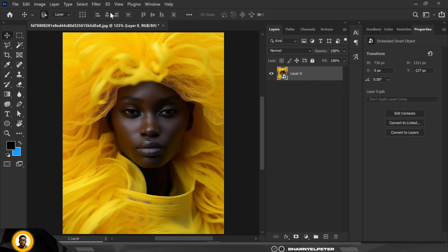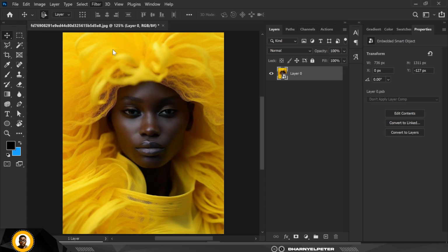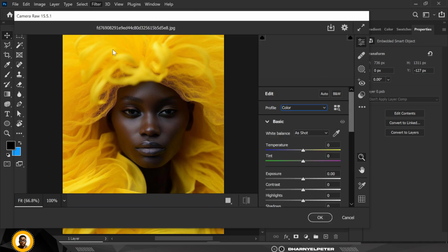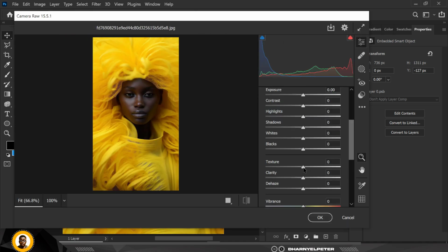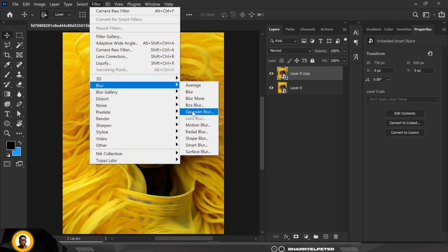I'm going to convert it to a smart object like this, and go over to Filter, Camera Raw Filter, and I'm just going to make it pop a little bit. Texture and clarity. Now note that this might differ with the image that you are using, so I'm just increasing the texture and clarity because I'm using this image, right? So convert to smart object and duplicate it, Ctrl J.